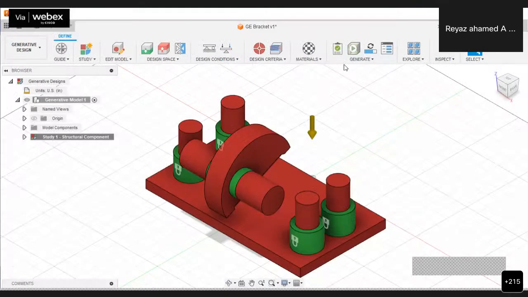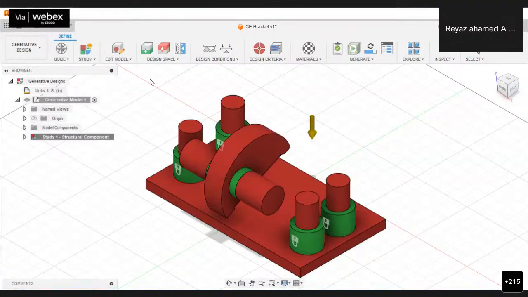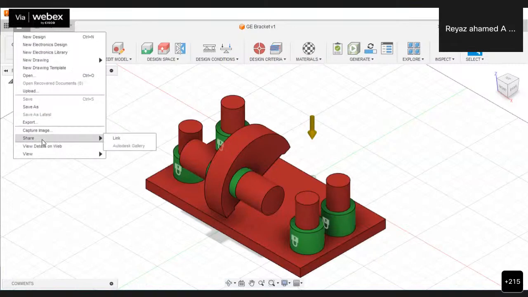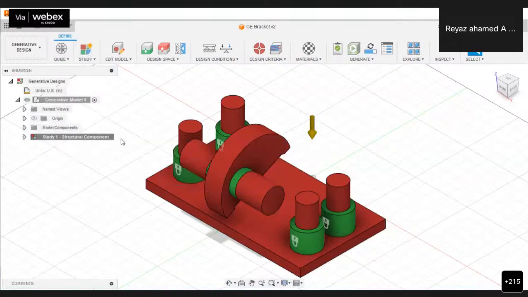If this is the model I have to submit, just go ahead with file. Let me save that first of all. So first you save the file, then you go ahead with the file and then click on the share button, share link, and then there is an option called link. Just click on here link.